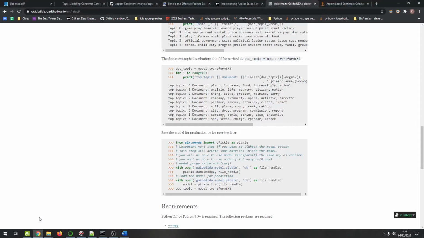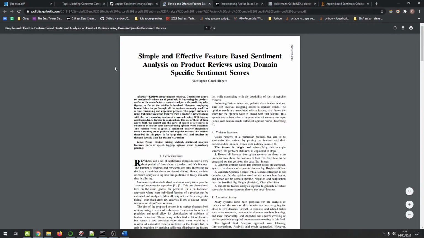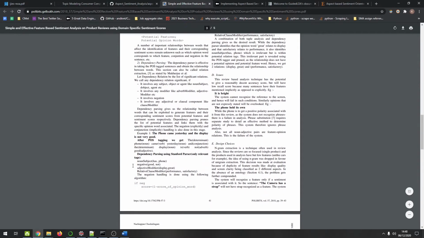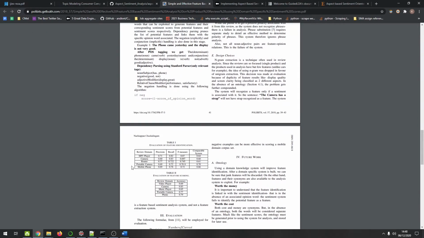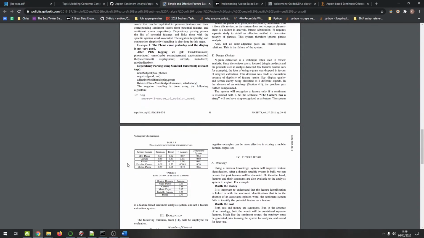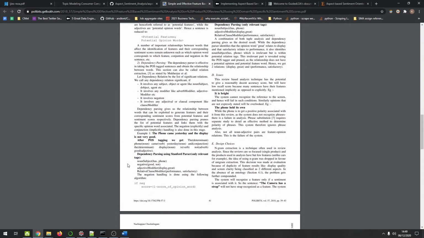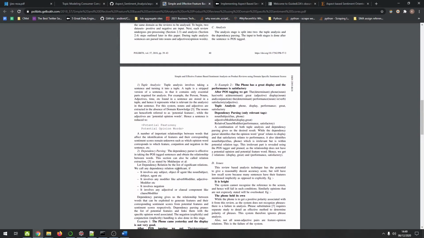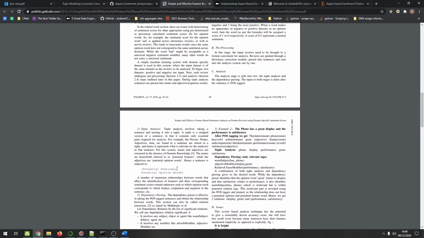So I searched again for a different paper and a different implementation, and I came across one paper where they have done topic extraction or aspect extraction based on POS or parts of speech tags and dependency parsing. Part of speech is nothing but nouns, verbs, etc., and dependency parsing says what's the subject, what's an adjectival modifier, what's the direct object, etc.